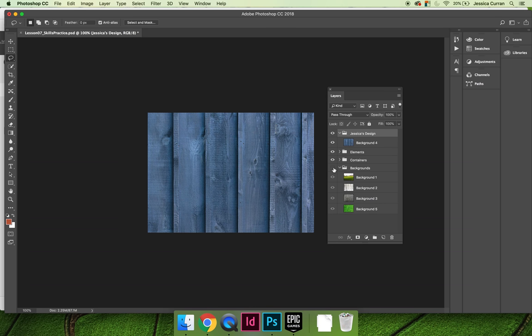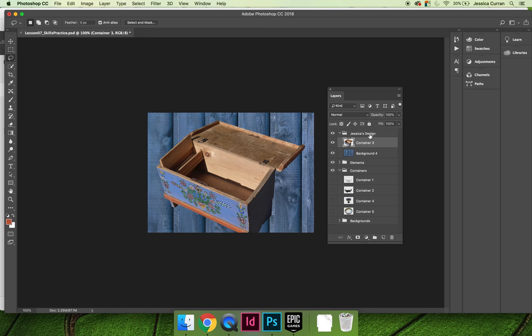Once I'm done with the background layer, I'm going to go ahead and turn off that group and move on to the container. In this example, I'm going to use the container 3. So I'm going to turn the visibility on that layer and then drag and drop it into my layer group. And then let's turn the visibility off on the rest of the containers.